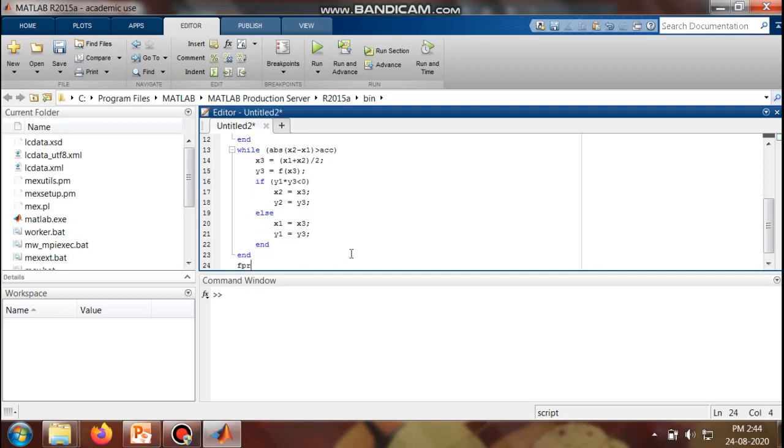Now after this we have to print the value of the root of equation. So I will write fprintf bracket, quote, backslash n, and I will say that the root of equation is equal to %f, quote complete, comma. Now this statement will be printed, and along with this we have to print the value of the root of equation, which is nothing but x3. So I will type comma and then x3. So the value of x3 will be printed in front of the root of equation is equal to.